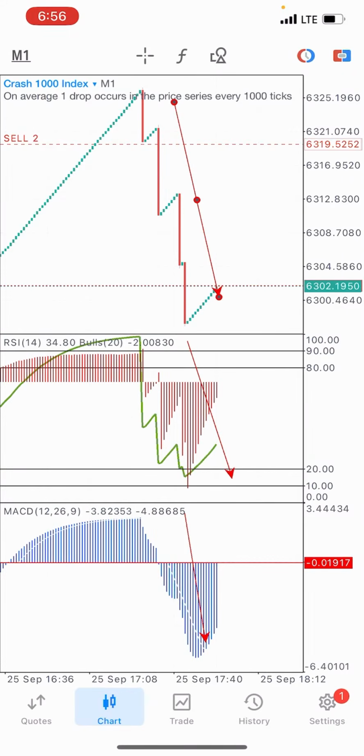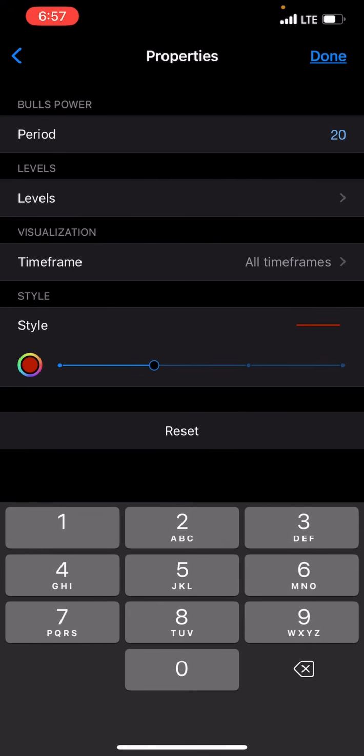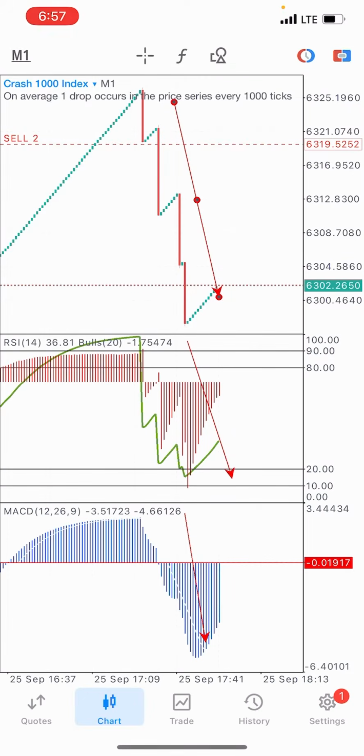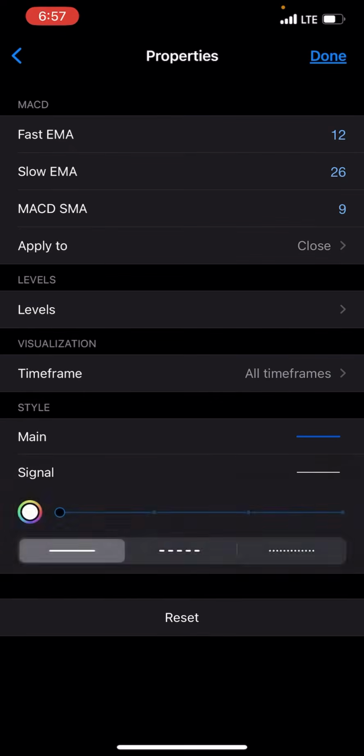You click on done, then you go back again and add the Bulls Power. The period is 20, no levels. You can choose any color; use red. Then we go back again to the MACD: the fast EMA is 12, slow EMA is 26, MACD SMA is 90, applied to close. The signal must be the same. If your MT5 has a white background, make sure you're using white for the signal so that it will not be seen. I don't want it to be seen. There's no need for it.